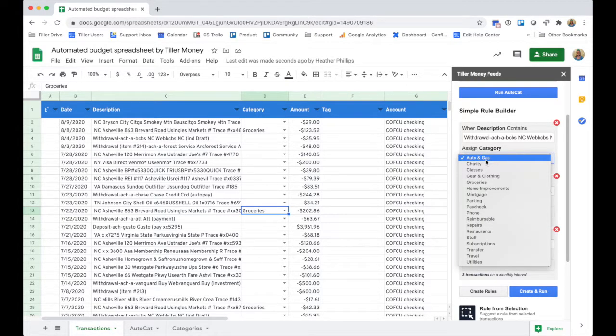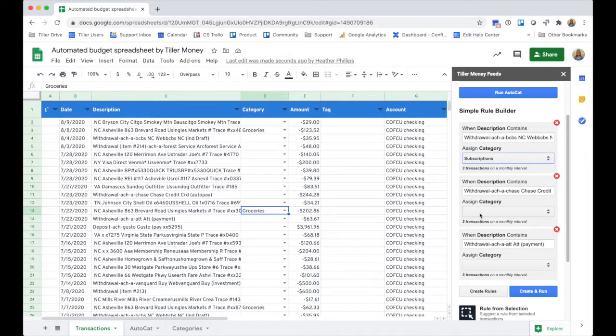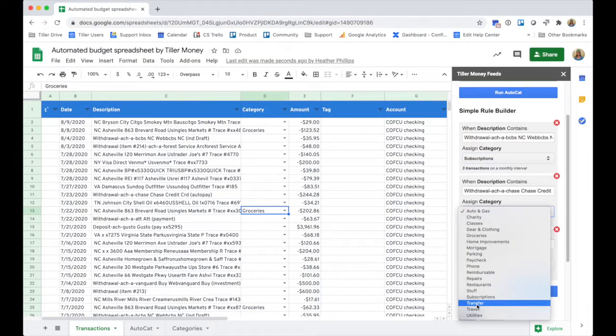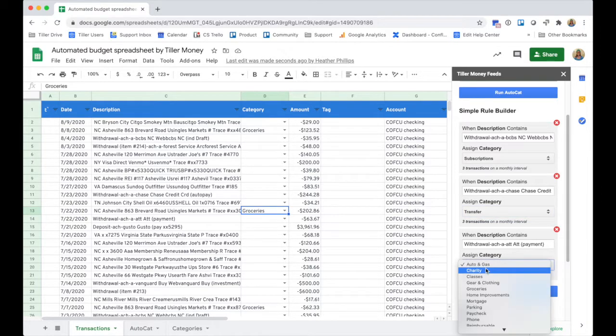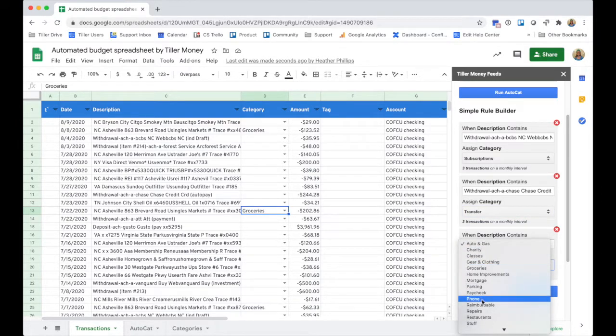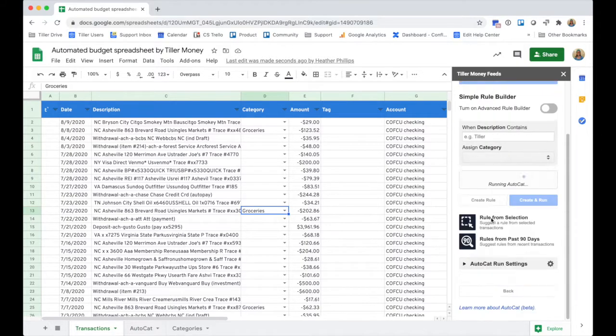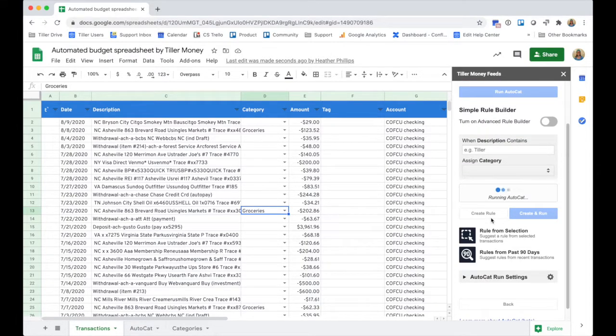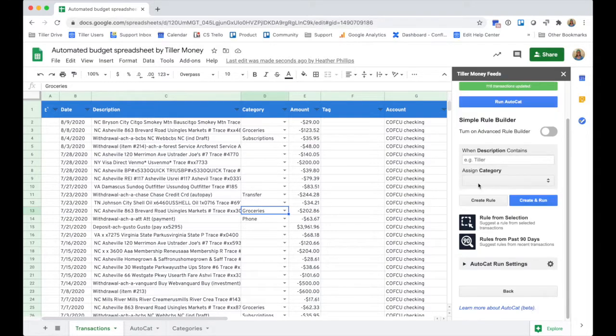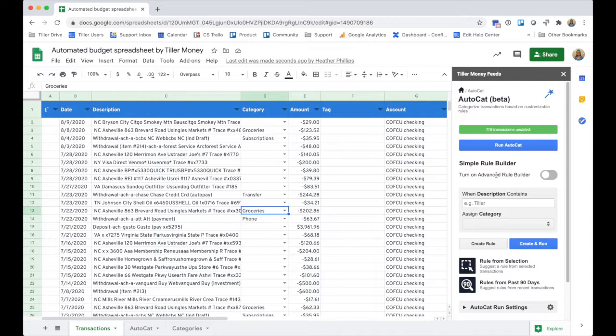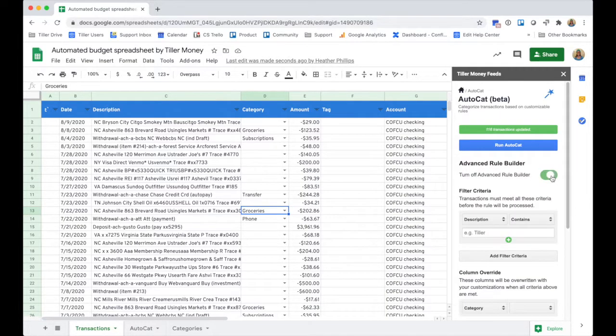I can go ahead and assign the category that I would like to have AutoCat apply when it finds these. These Chase payments are for credit card transfers to pay off that bill, and then my AT&T one, that's my phone. So I can go ahead and create and run. It's going to create those 3 new rules, and then it's going to run AutoCat rule set and then categorize those transactions for me.